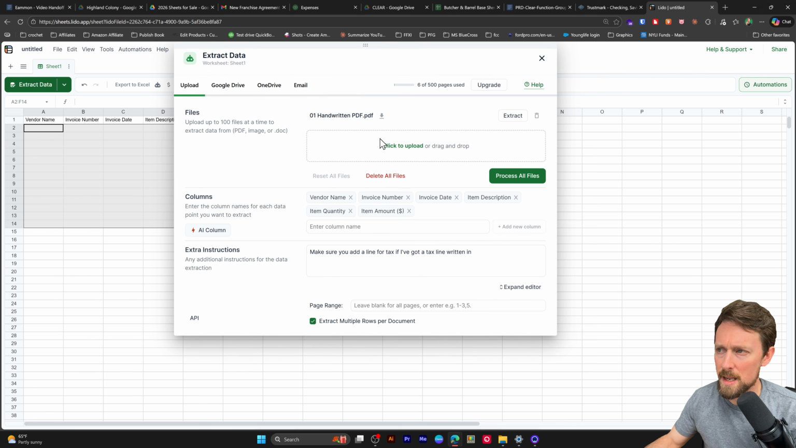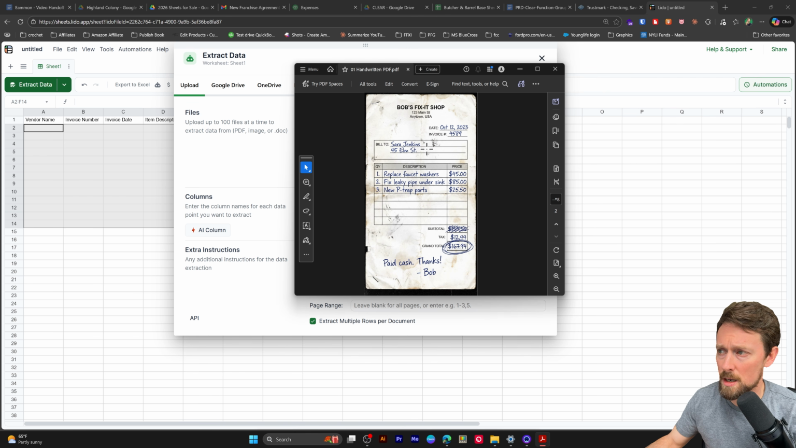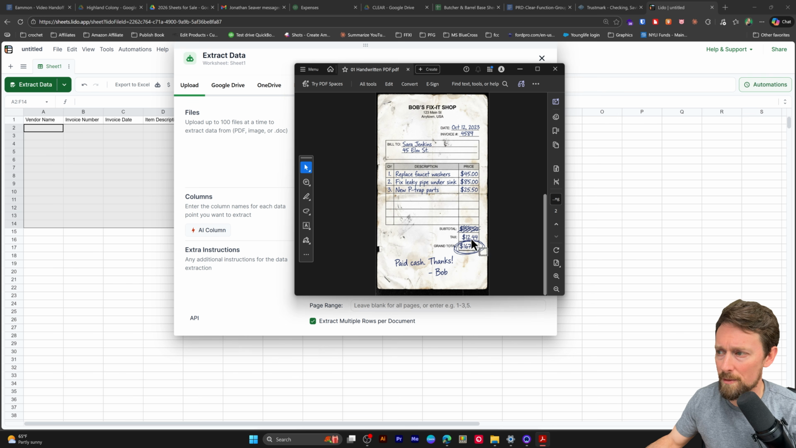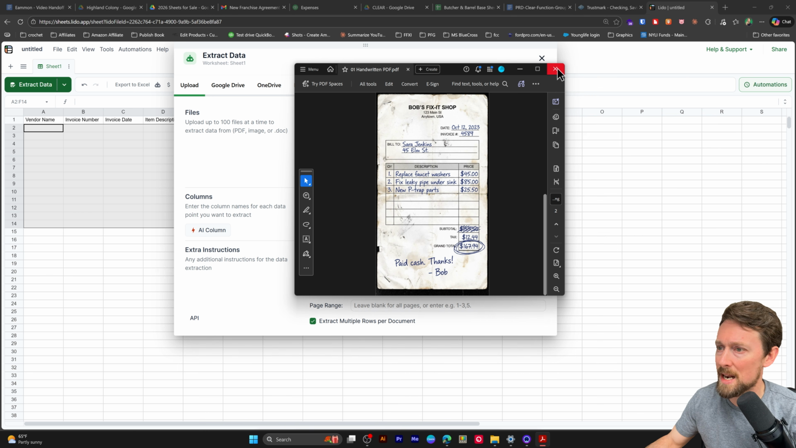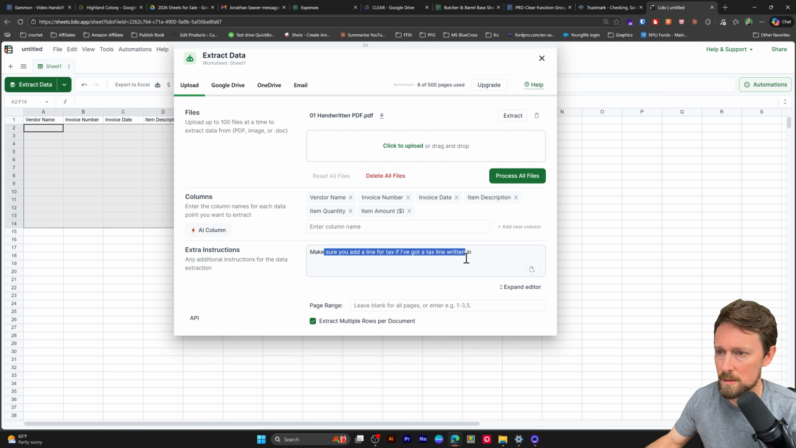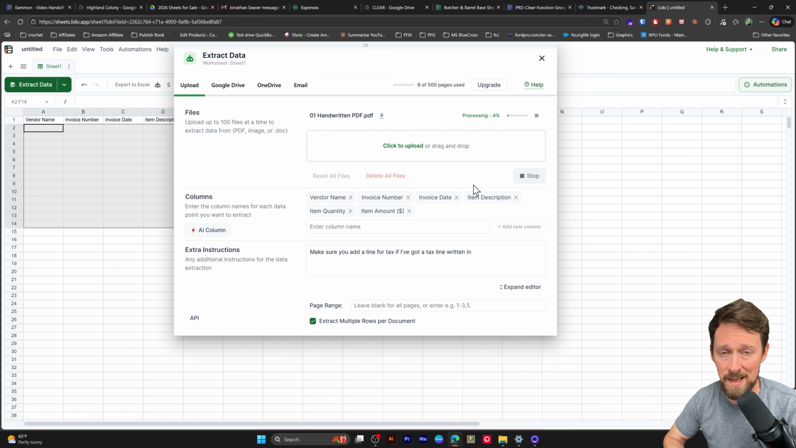All right, let's try a PDF this time. So I've got this PDF right here with 2 invoices on it. On one of them, I've got this tax line that I've handwritten in below this subtotal and before the grand total. So I've made a note of that in the custom instructions. So if you've got any extra instructions for the AI to take note of, you want to add them in down here. Let's click Process Files and see how it handles that.